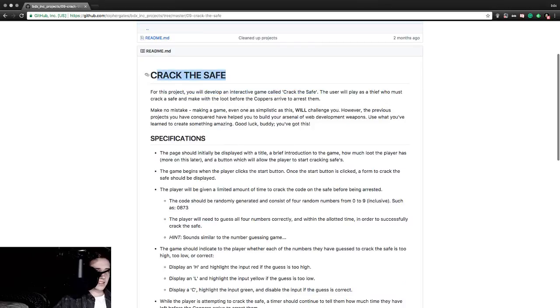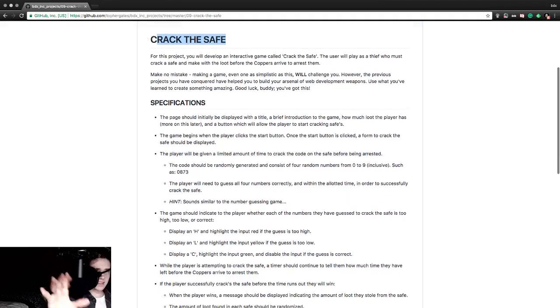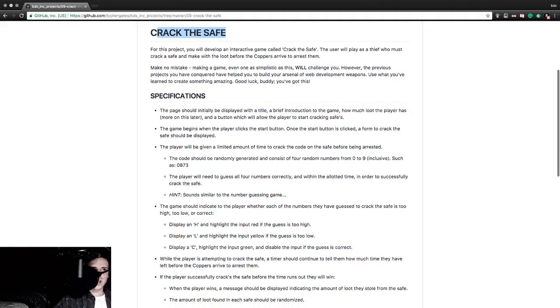We'll try again. From the top, Crack the Safe. For this project, you will develop an interactive game called Crack the Safe. The user will play as a thief who must crack a safe and make off with the loot before the coppers arrive to arrest them.